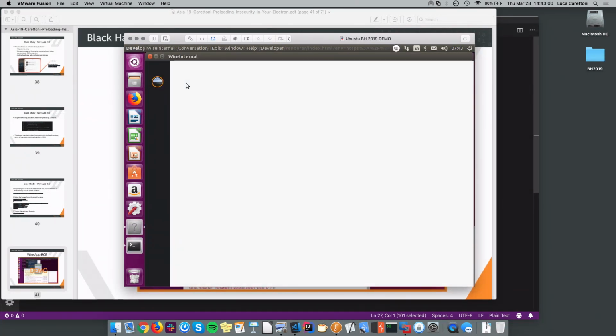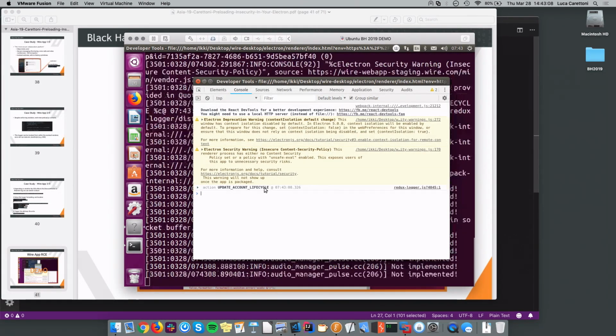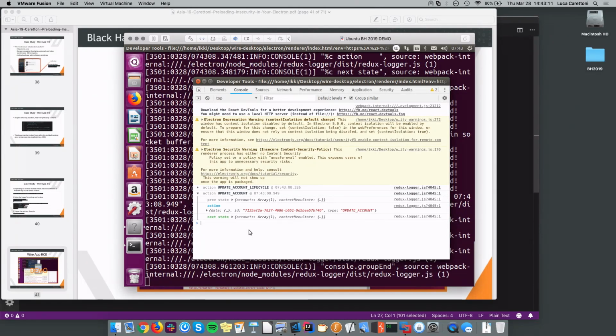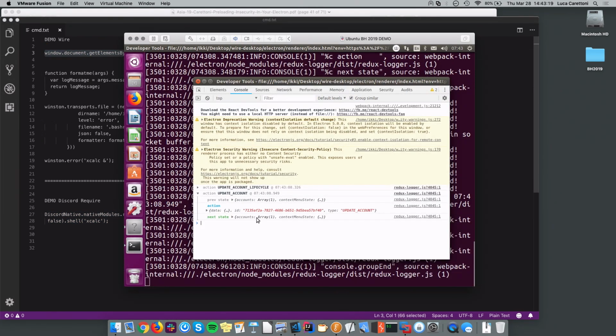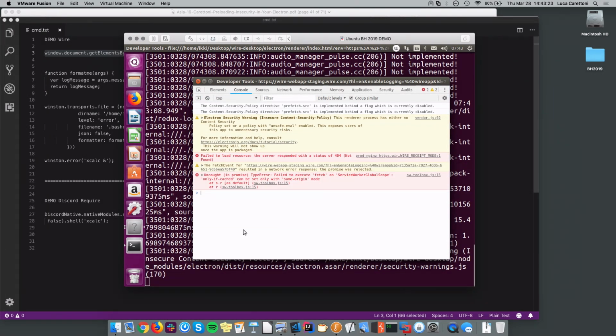All right, so this is the app. It will be slowly loading, I guess. And here you have the developer console of the primary window. As I said, we need to first of all switch to the webview. We now have the developer tools of the renderer that is actually containing the messages.